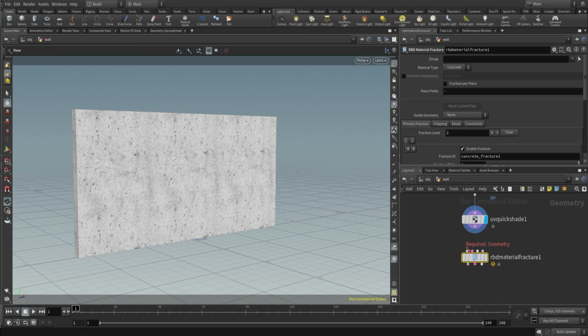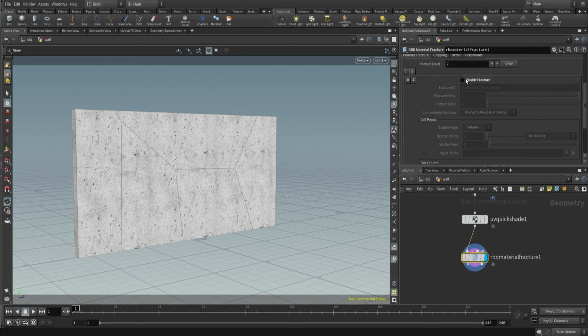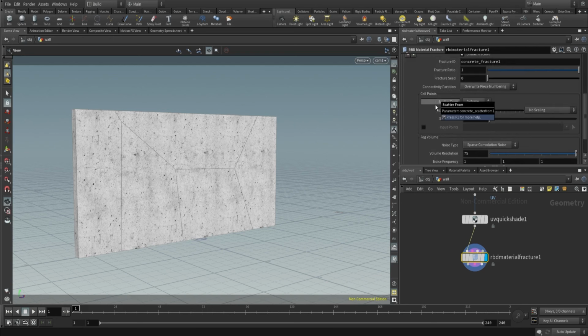It's asking for geometry. And this is also scattering some points and fracturing it. And these are the levels of fracture. If I increase this, it will fracture more. But we are okay with two levels. For now, let's disable one and check this. Let's increase fracture points.